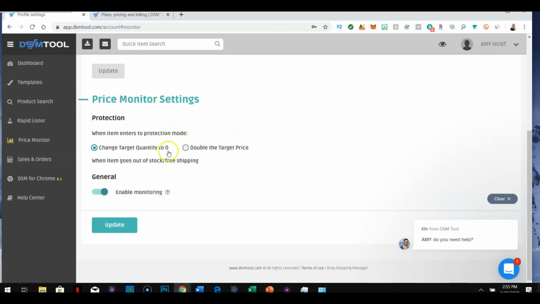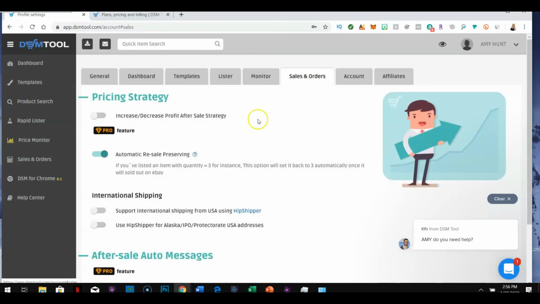So price monitor setting, protection. Like if something goes into an alert, you want to change the target quantity, the amount of items that you have, to 0, or do you want to target double the target price? Just change it to 0. Just get it out of there basically. And then enable monitoring, and I don't know why you would want to stop your monitoring, but yeah, enable your monitoring. Sales and orders, again, if you want to increase or decrease the profit after a sales strategy.